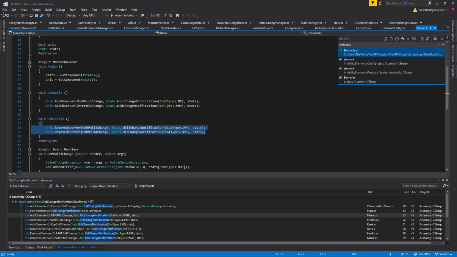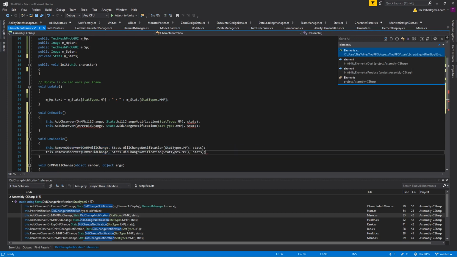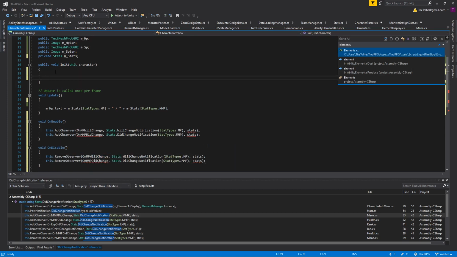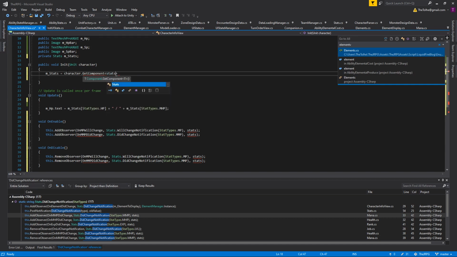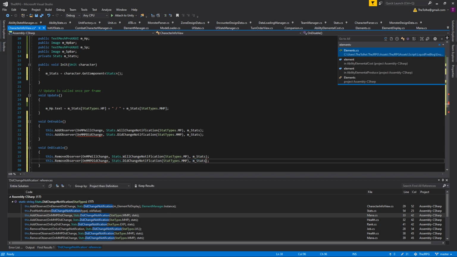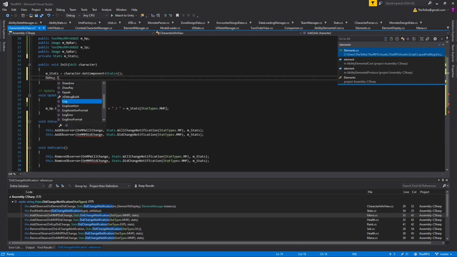So this stats value will need to be based off of this stats, is equal to character dot get component stats. And from here, we pass that in to these locations. Now the trick is, does this get called before this gets called? And I'm going to test just by doing a debug.log because I'm not entirely sure.